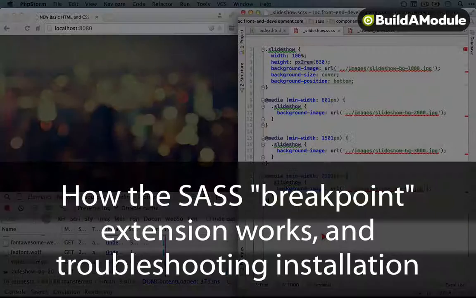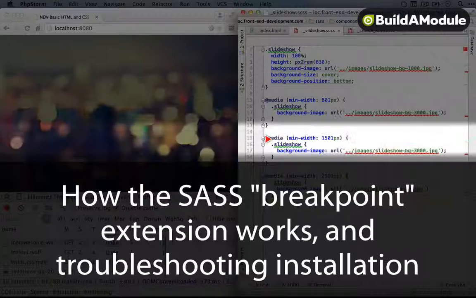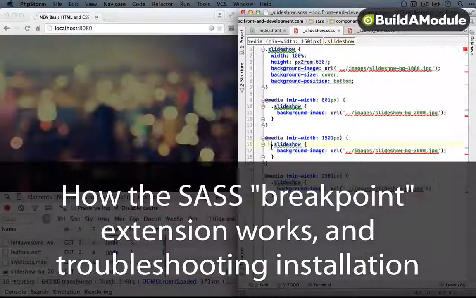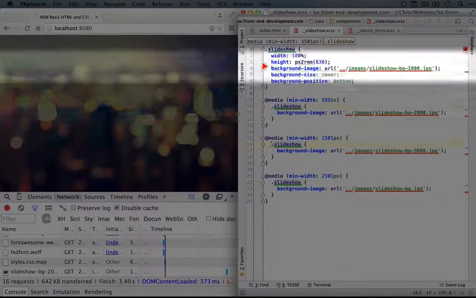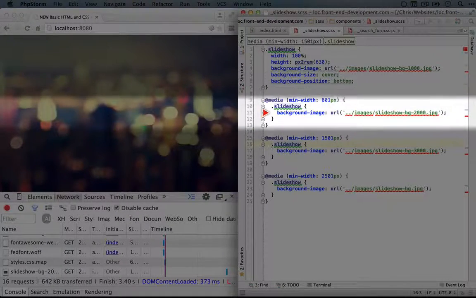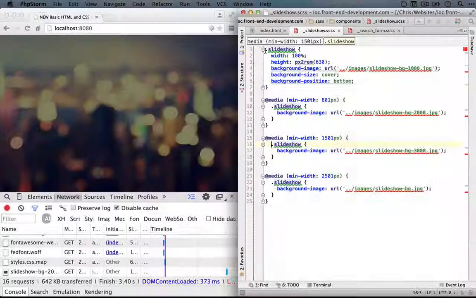So you may have noticed that we use the same selector several times because we have to add it inside each of these media queries. It seems like it would actually be better if we could throw the media queries inside of this selector so we only had to use the selector once and then set the media queries inside of it. Well, CSS won't allow us to do that, but there is a SASS extension called breakpoint that will allow us to do this. So let's go ahead and get that.